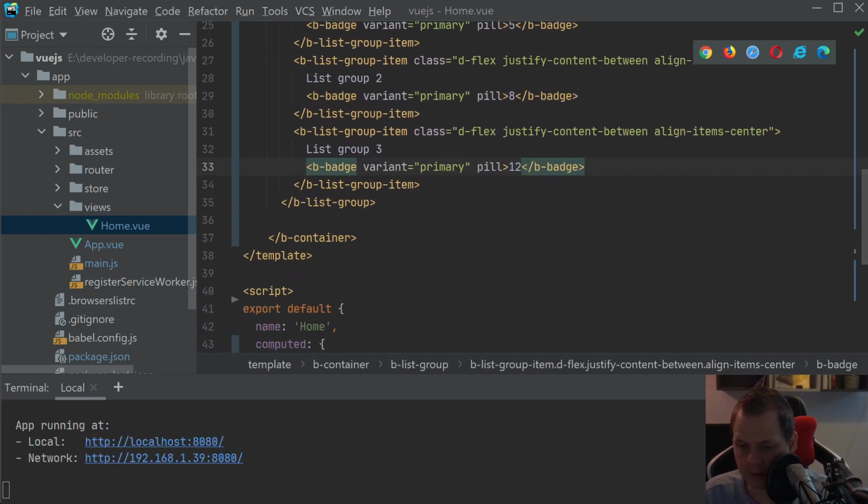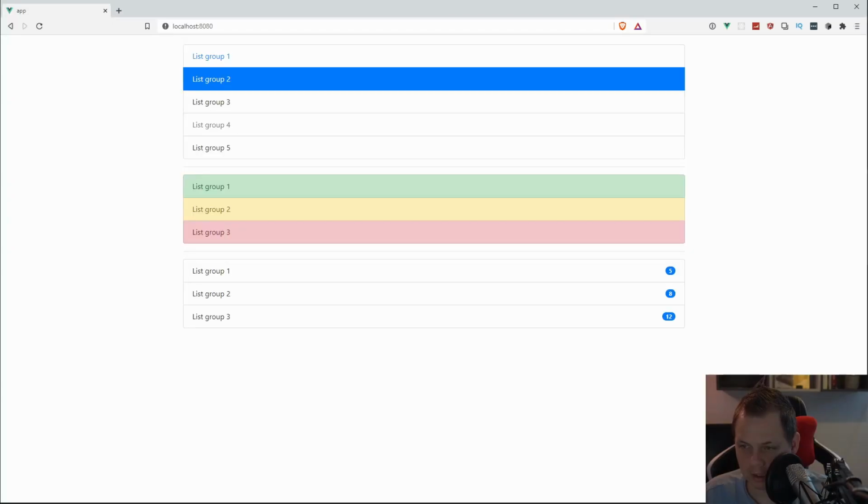So let's save that and go into the browser and see how that looks. And then you can see we have the list group item and we have the badge pills in the right corner, because we have the justify-content-between. It worked pretty good, and it's very useful to handle, and that's pretty cool.